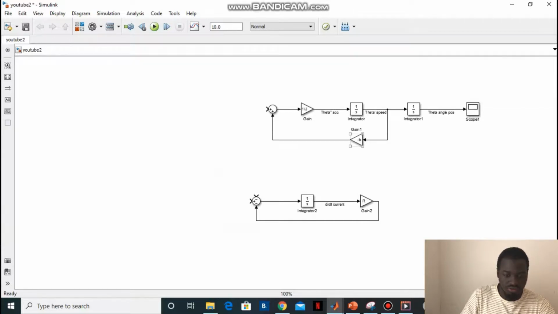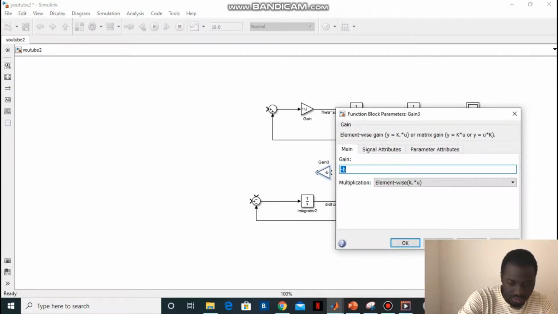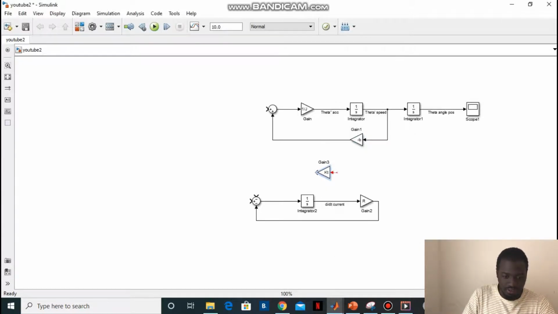So let's just grab this one, make a copy. I'll name this one kt, which is our torque constant value, and that one will be connected to the current I, as I showed you earlier. And we'll go to the mechanical part to sum it. So what else do we need?